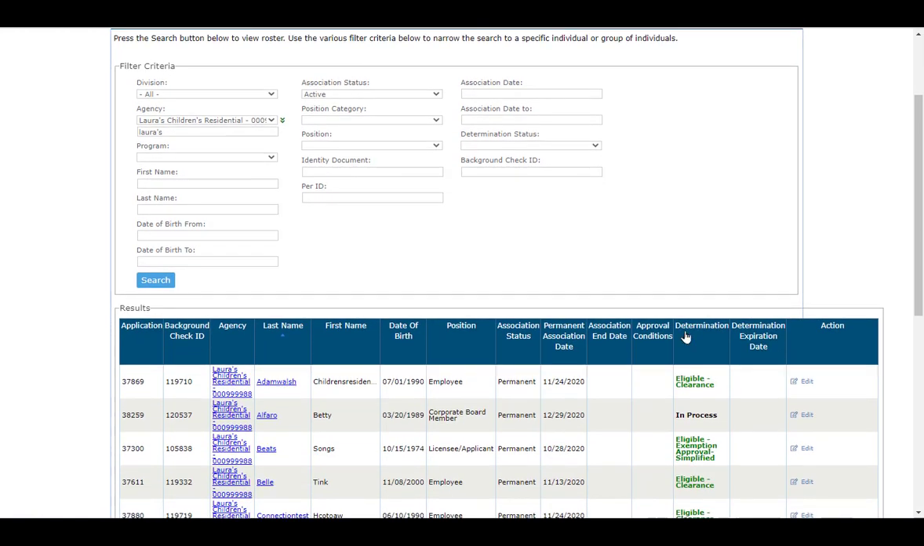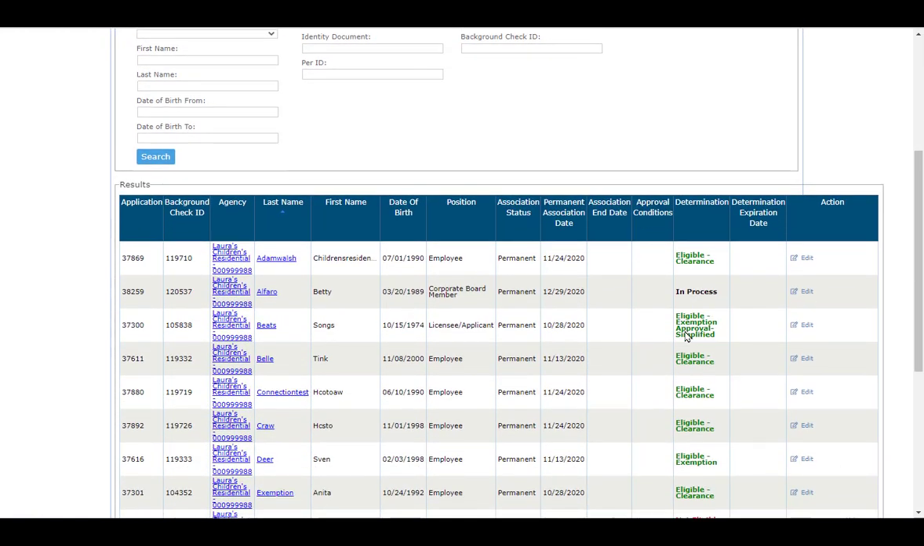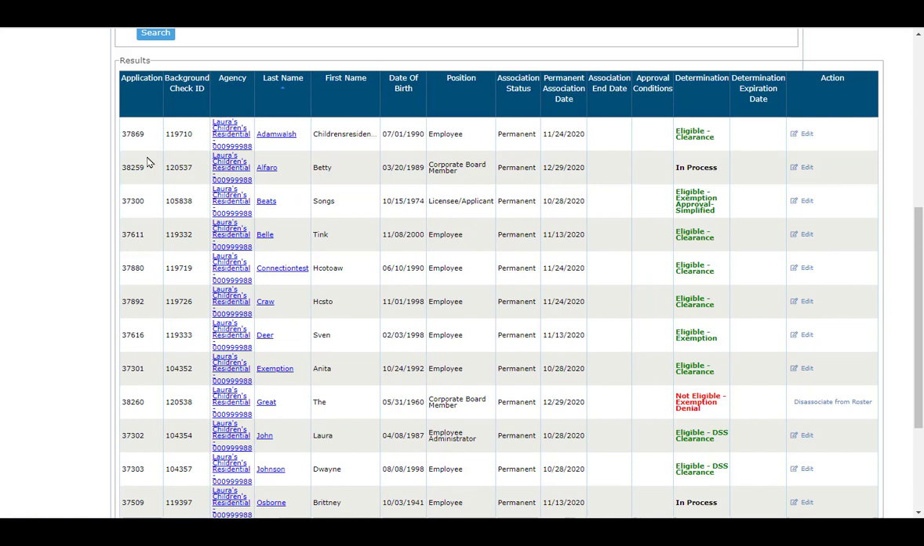The agency's roster will appear towards the bottom of the page under Results. The roster will display the application number for each applicant. And again, an application number is tied to a specific association to an agency. You may also review the background check ID number. And again, the background check ID number is unique to a set of fingerprints. The agency's name will display, as well as some basic applicant information. The determination column will give you a snapshot view of where the applicant is in their background check process.